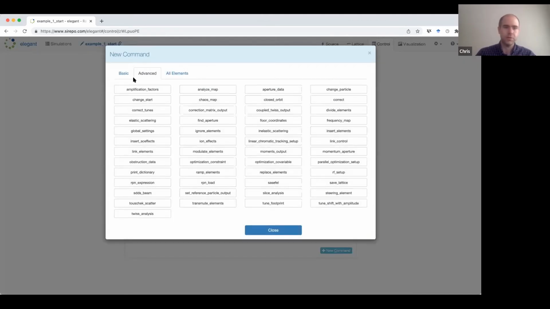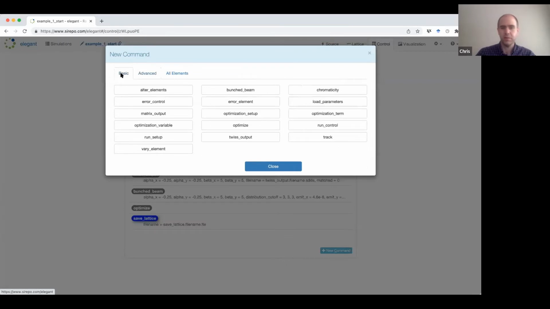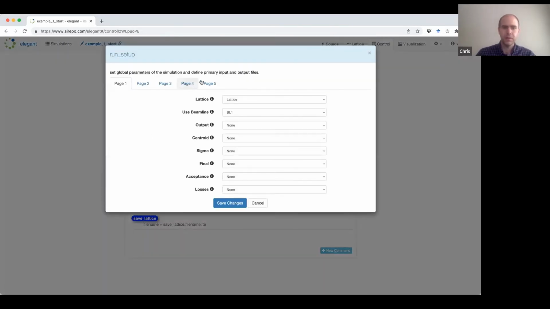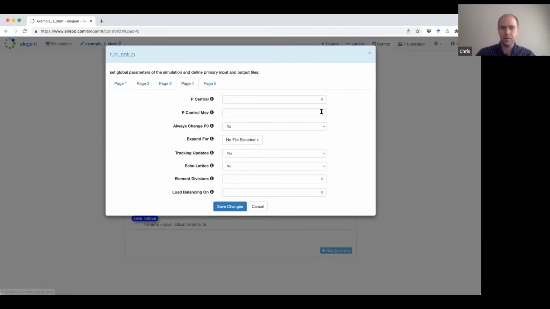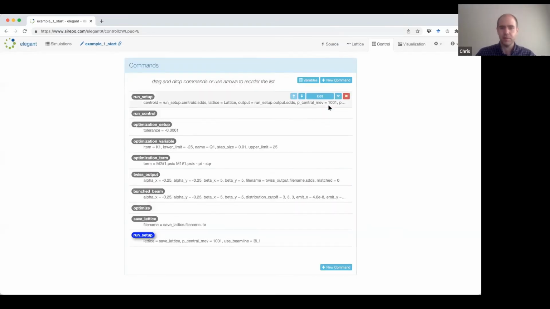We'll need another run setup command here. So back to basic commands and select run setup. We'll change over to the saved lattice. The only other thing I need to do here is the momentum defaults to 0, which Elegant won't like, even though we aren't doing any particle tracking. So I'm just going to set that to the same value that we have up in the first run setup command, just for consistency. All right.